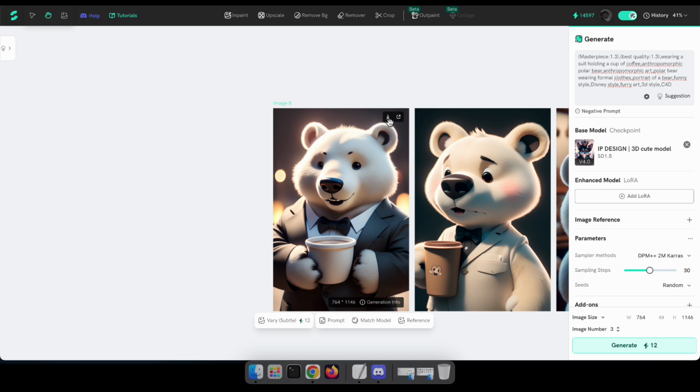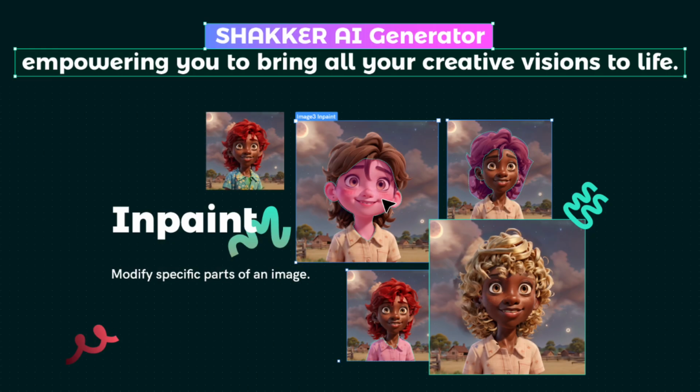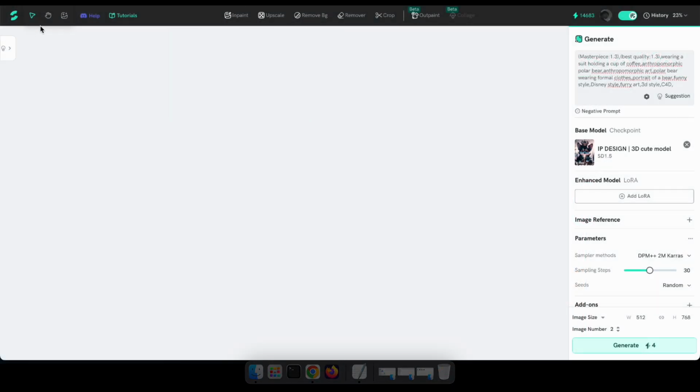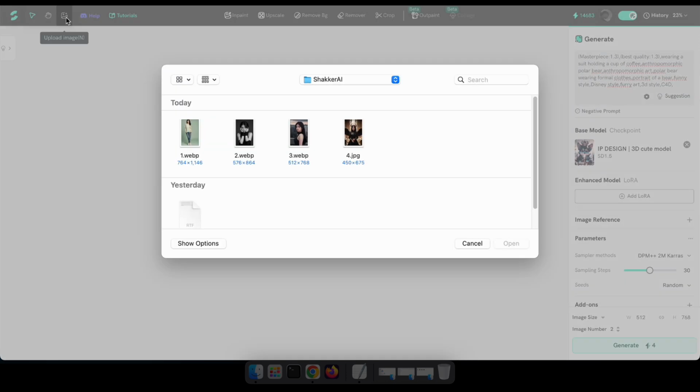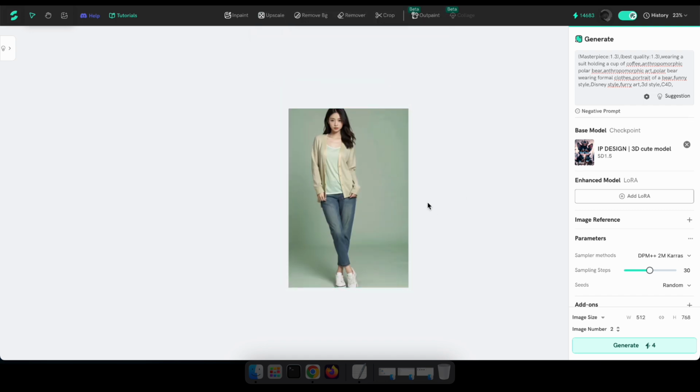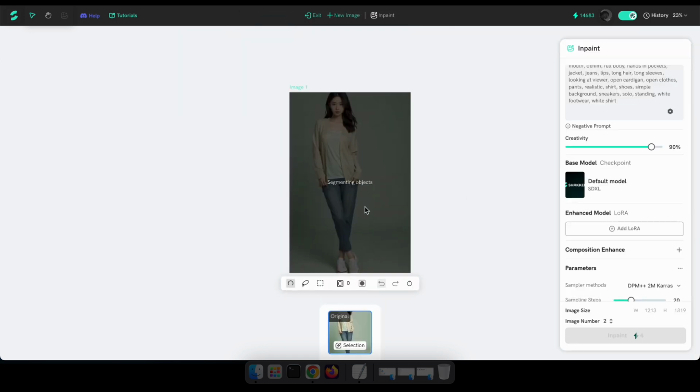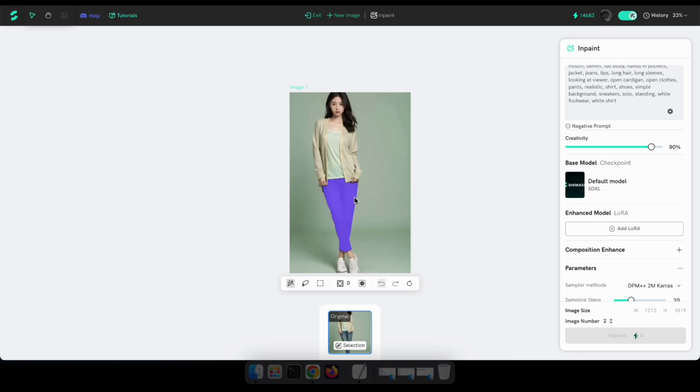So let's try the InPaint tool. It's a very useful tool for changing parts of an existing image, like an object or a selected area. Let's see how to use it. First, you need to select an image from the canvas or upload it here. Then click on the InPaint tool and wait a few seconds for your image to be analyzed. After that, you'll be able to select the section that you wish to change. In my image, I'll select the jeans and type a prompt to change its color to black.